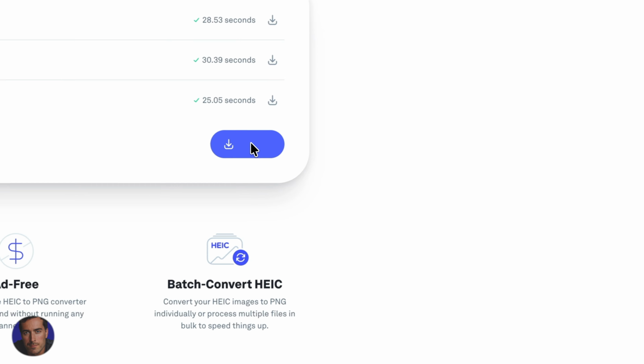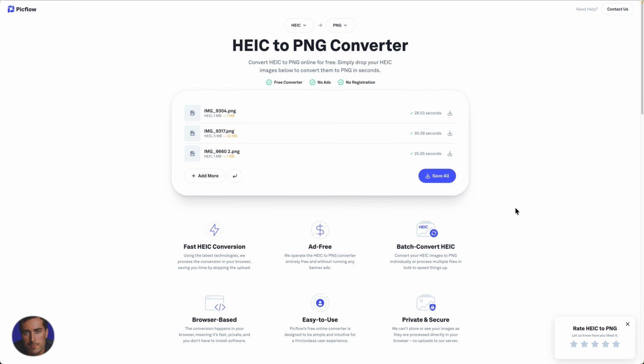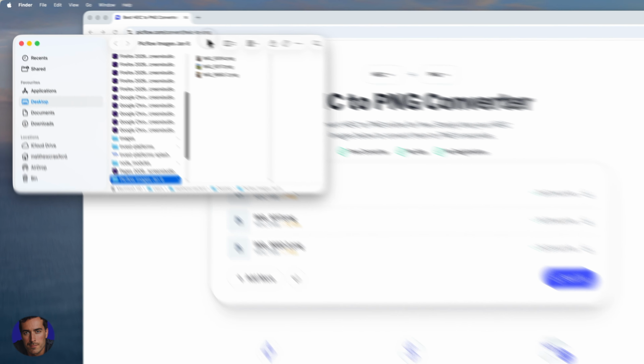We can now click on save all, and that will save as a zip file, as these are multiple files right here. So all you will do is you'll go to your downloads, wherever your browser saves its downloads, and you will open up that zip file, and you will have a folder of these converted PNG images. I'll show you what that looks like now.